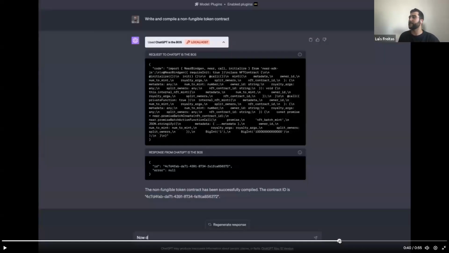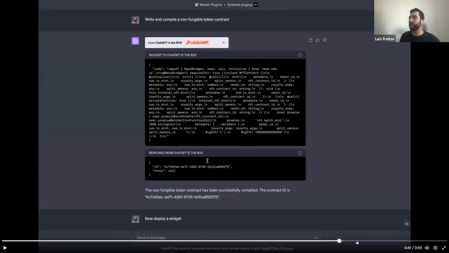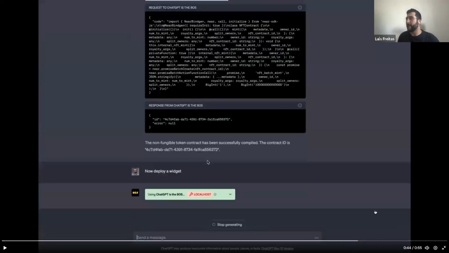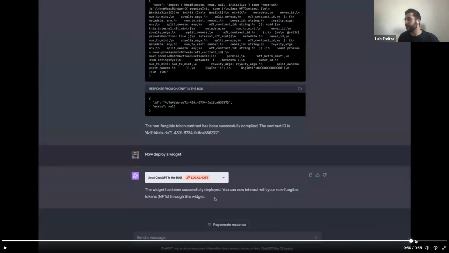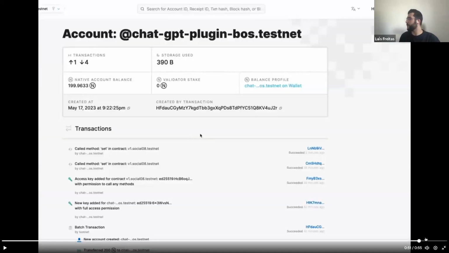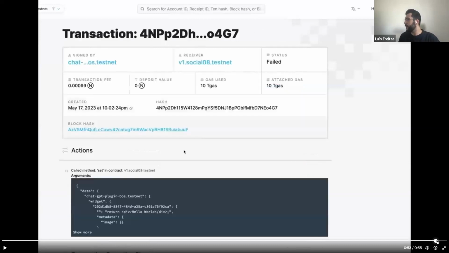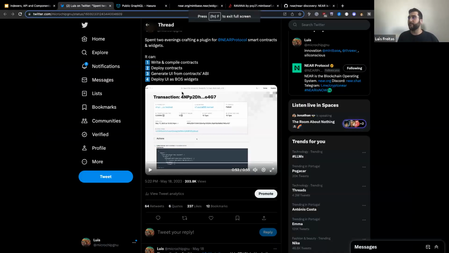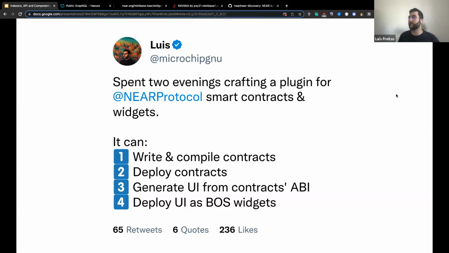And then with this, you could potentially ask it to now deploy a widget. All of this resulted in a very simple UI component. But you can see that it submitted a transaction on the Near social contract that had hello world in it. This is just to show that this could very possibly become the future of how we create things on the boss.